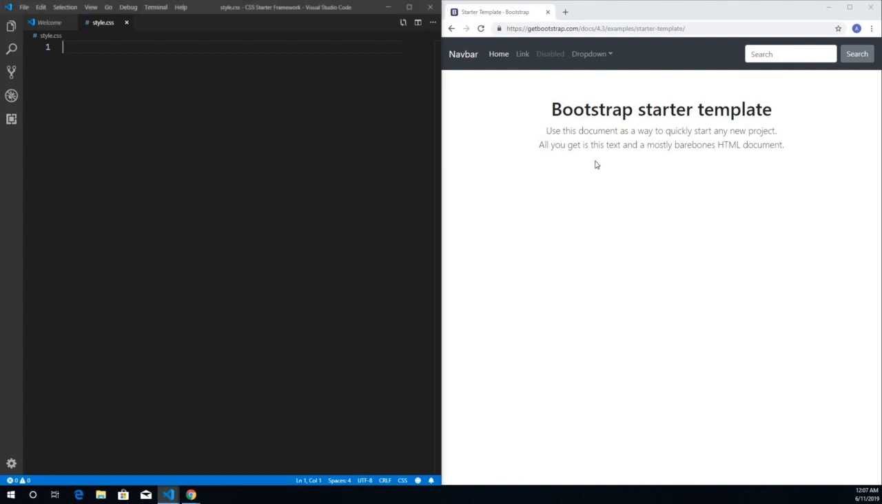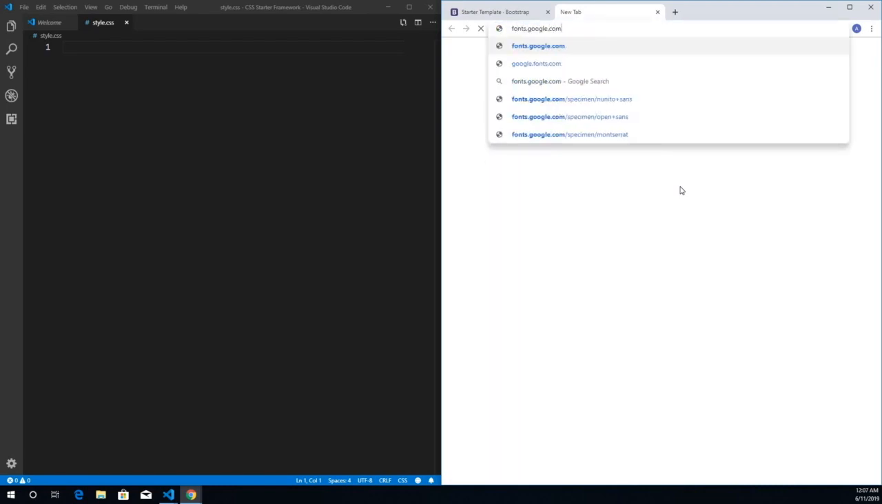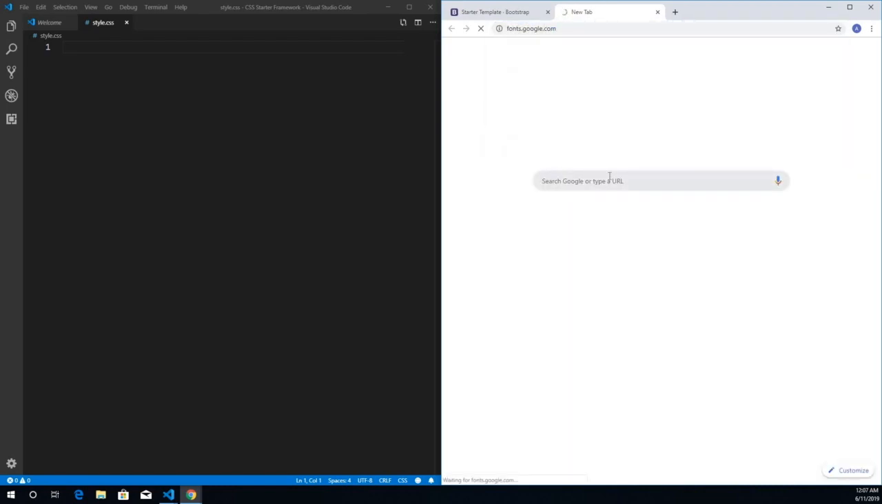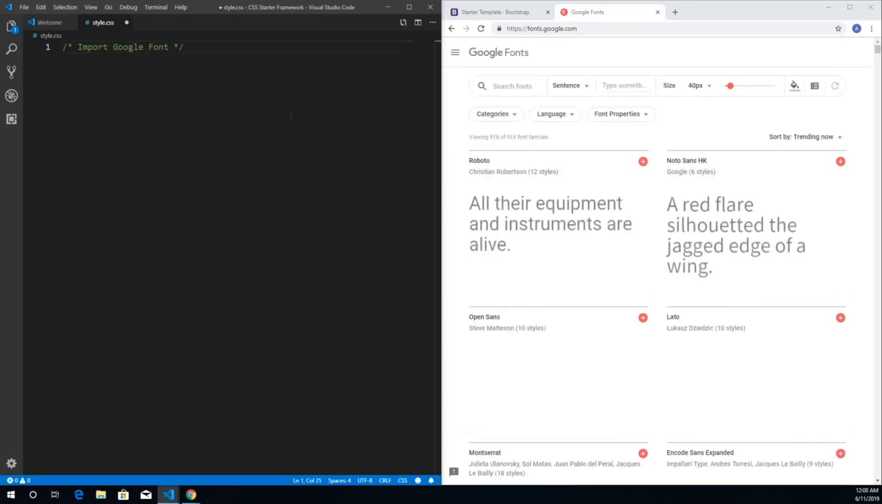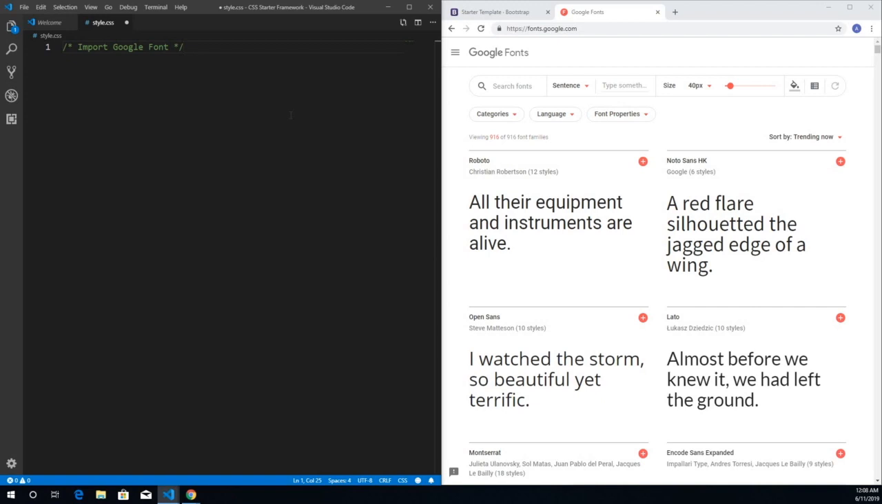Alright, the first thing we want to do is go grab a Google font. So we want to open our browser and go to fonts.google.com. This is a free website that you can get great web fonts from. Now we want to import the font. So while it's loading, I'll say import Google font as a comment. By the way, the VS Code shortcut for comments is Control and /.